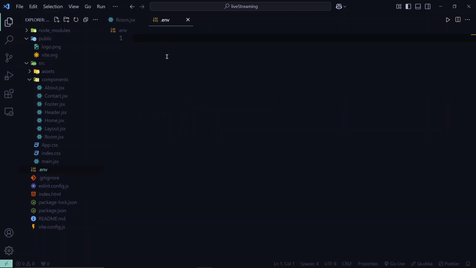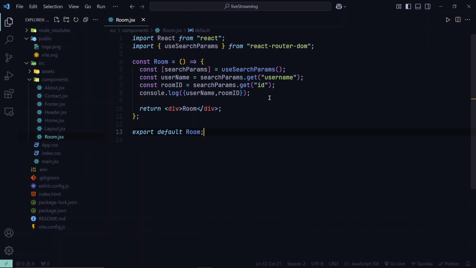Here let's create two environment variables: app ID, server secret. From your ZEGOCLOUD dashboard, copy and paste your app ID and server secret. I'll add mine later. To implement the live streaming, let's see the ZEGOCLOUD docs.